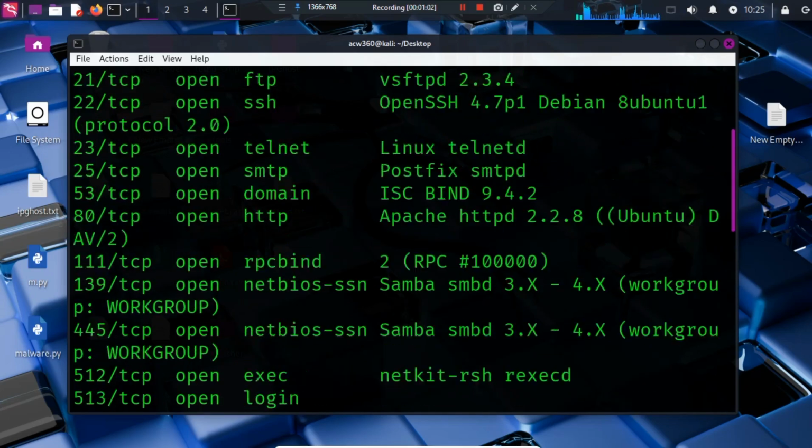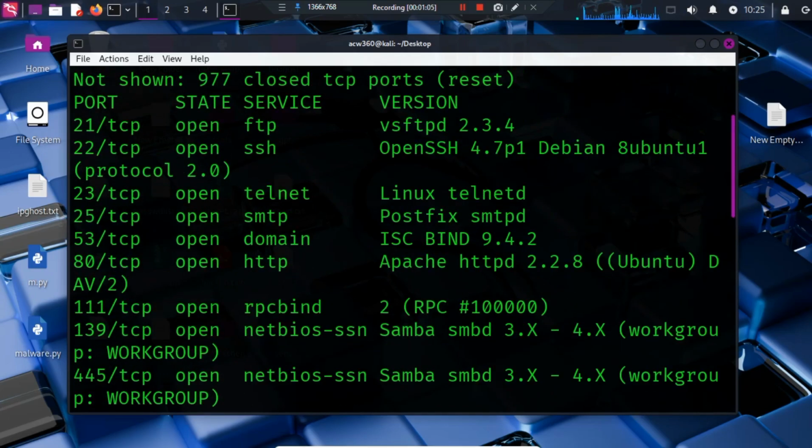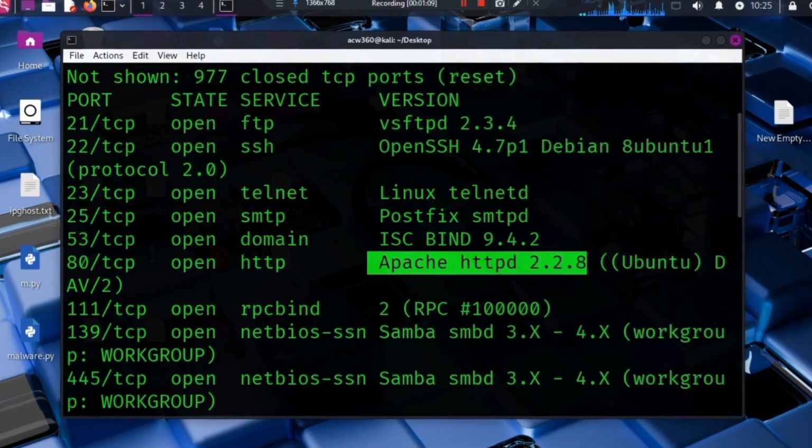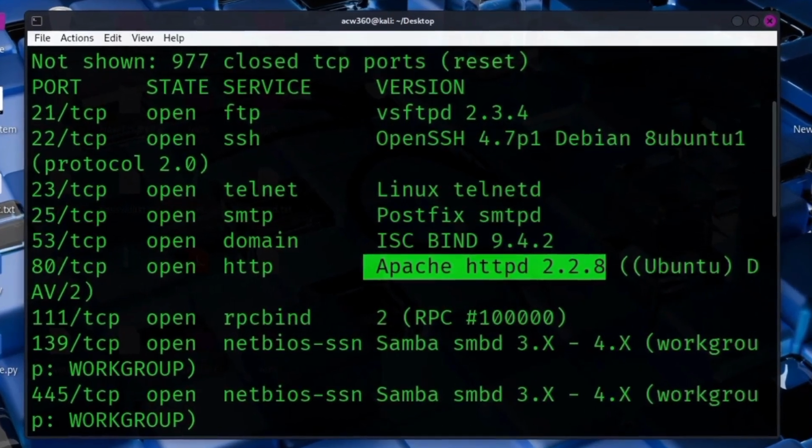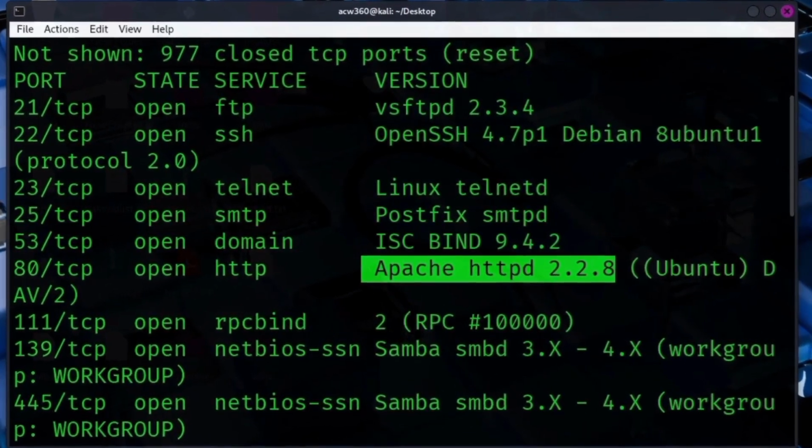192.168.204.167. Boom. Not only do I see port 80 is open, but it's running Apache HTTPD 2.4.49. Why does this matter? Because if that version has a vulnerability, you just found an entry point.